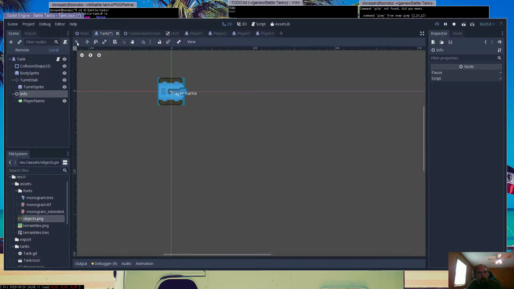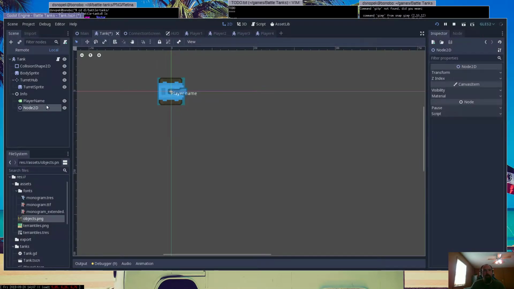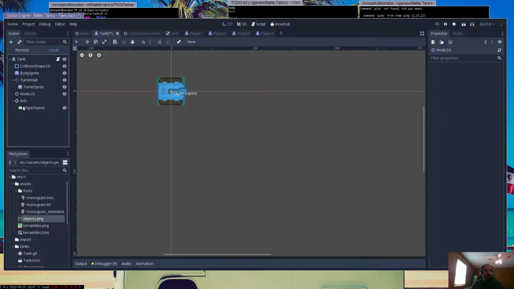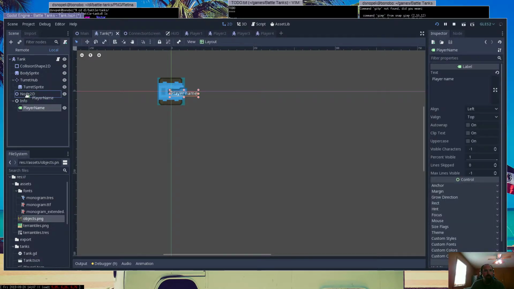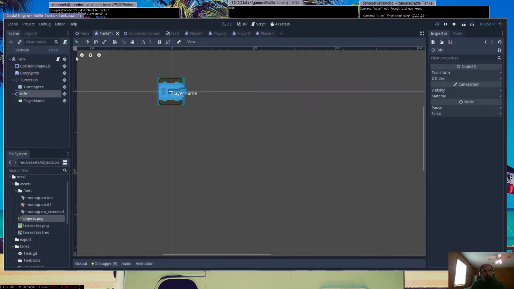All right. Let's go info. Wait, did I make this a node and not a node 2D? I did. That's what's going on. Node 2D. Let's get rid of this info node. Do an info node 2D. Now move tool. There we go. Should move that up above.